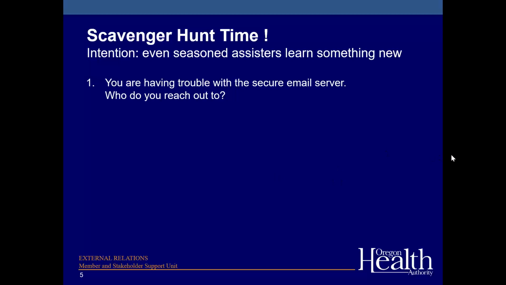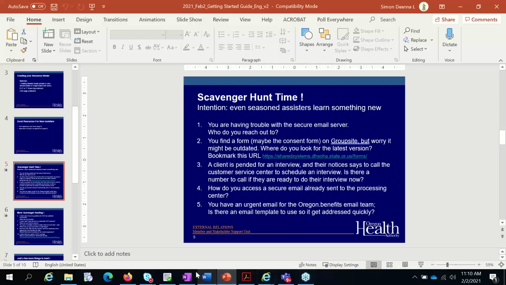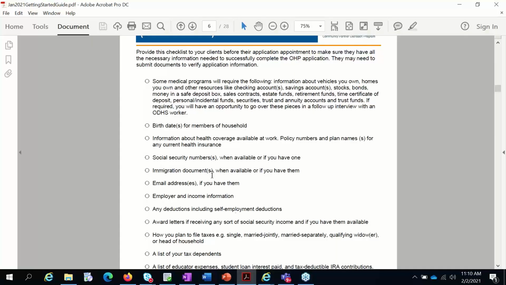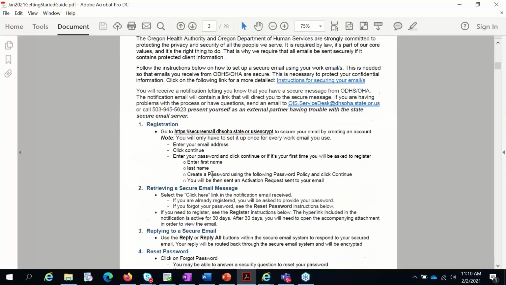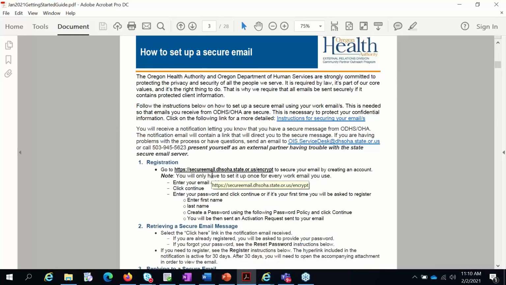It's hard for me to toggle back and forth, but I'm going to toggle anyway. We did not put screenshots of this. Maybe we should have. Learning for next time. So right here, how to set up a secure email. It also gives you information about who to reach out to if you have any trouble with that.